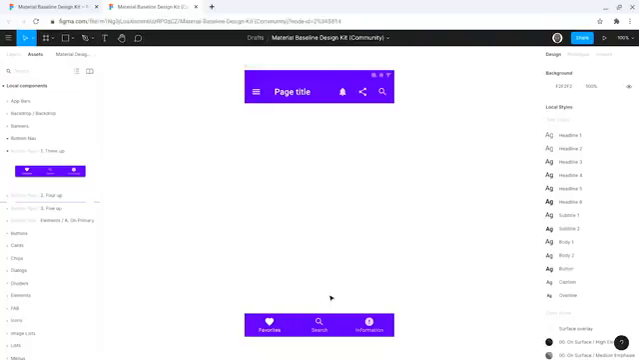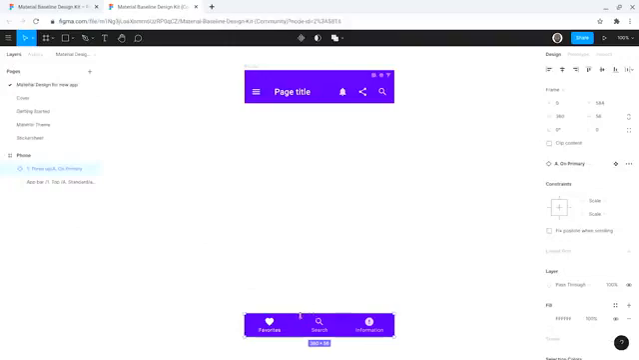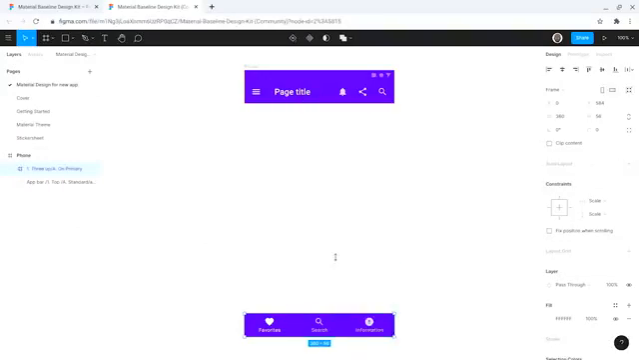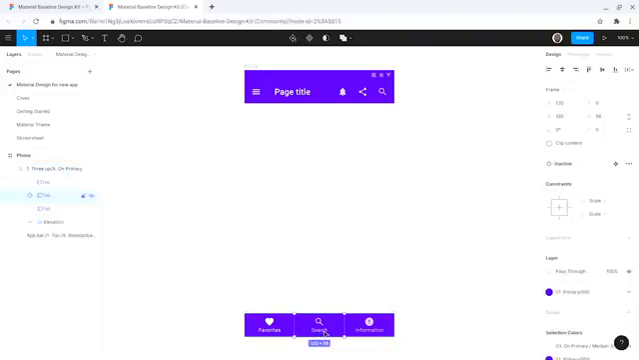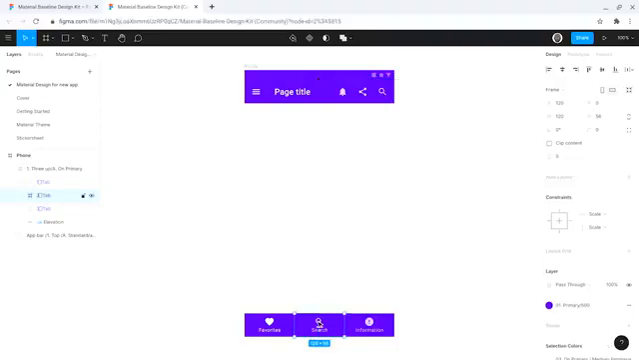To swap out the icons, I'll detach the bottom nav we added to our frame from the main material component. To do this, I'll right-click on the bottom nav and select the Detach Instance option from the menu. Next, I'll select the search icon and repeat the process to detach it. Now it's time to add in the new icons.